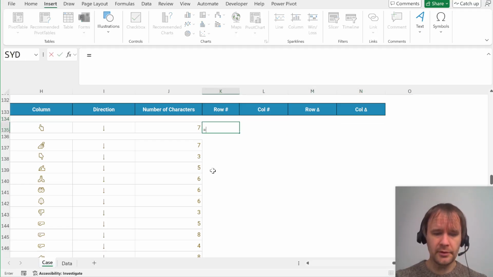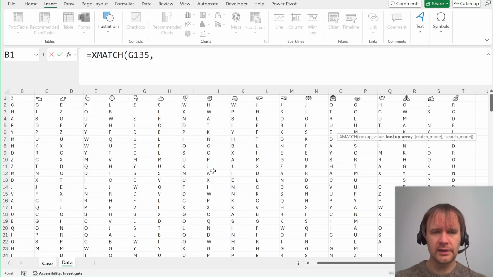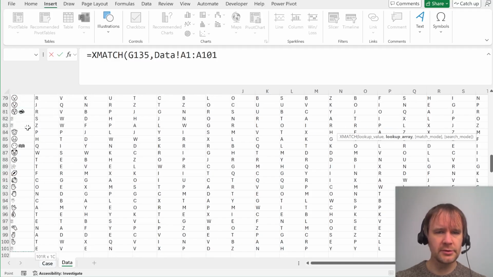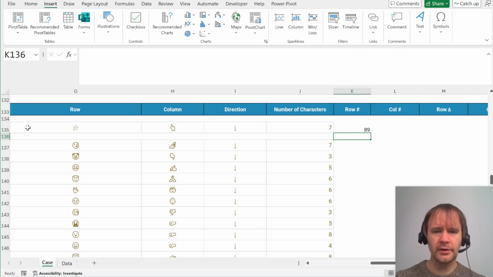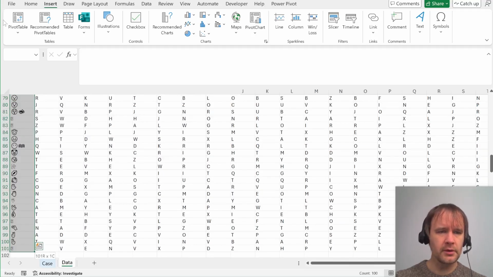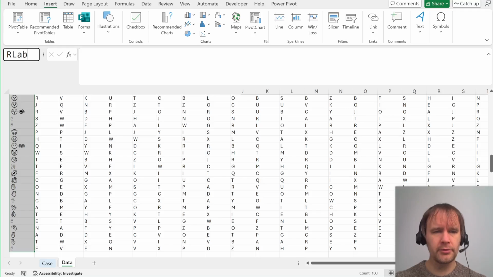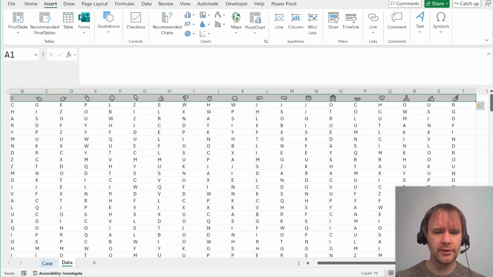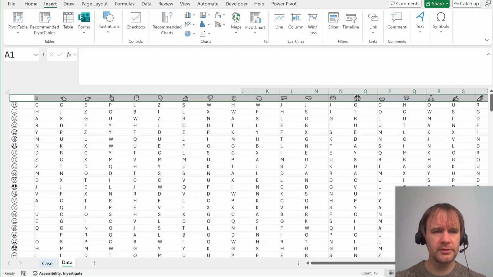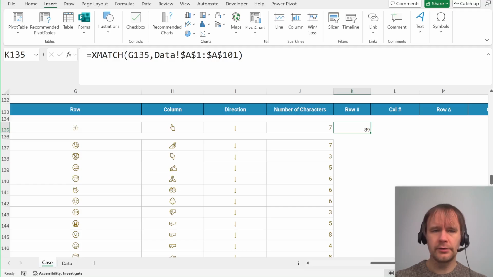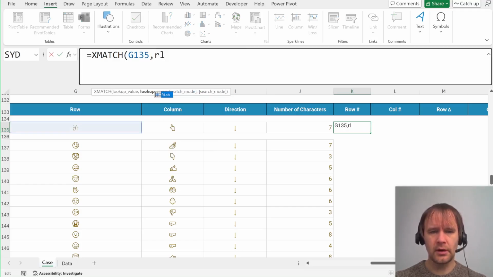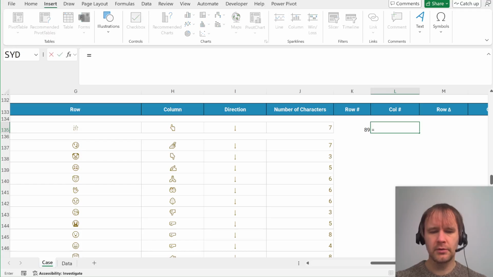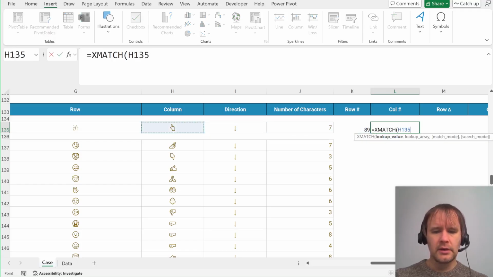So the row number is going to be XMATCH this against, I probably should have just given this a name as well, but never mind. Actually, no, I'm going to give it a name now. I'm going to call it RLab for row label. I'm going to call this CLab for column label. So now we're going to XMATCH this against RLab. Much nicer. We're going to XMATCH this against CLab.